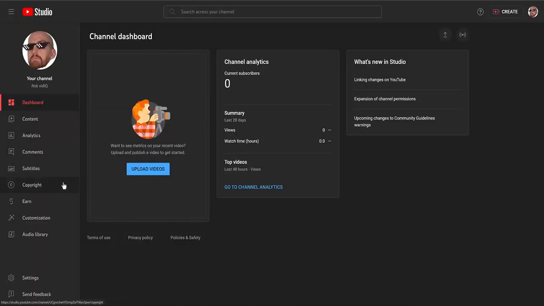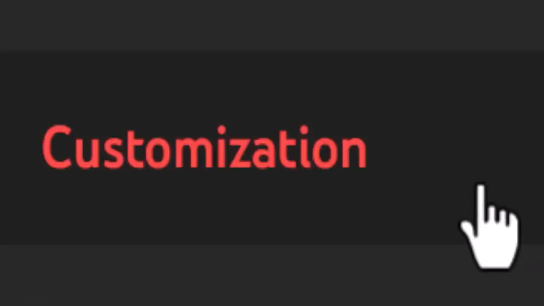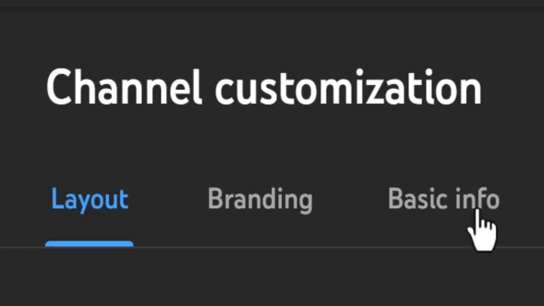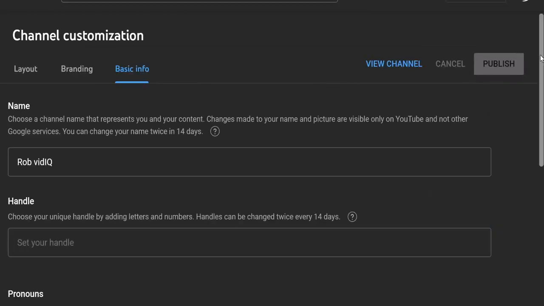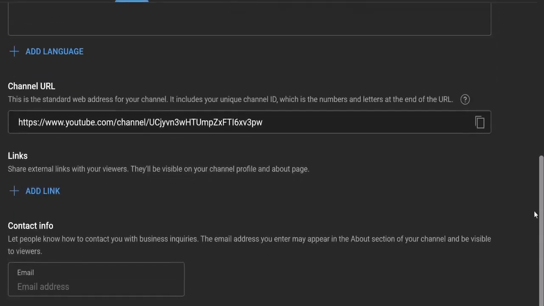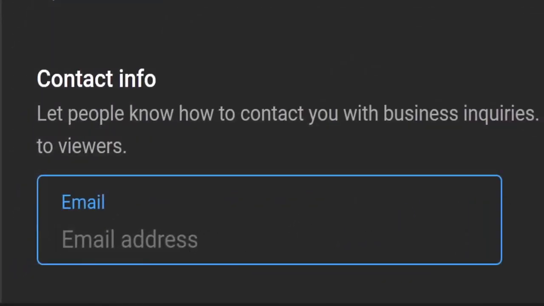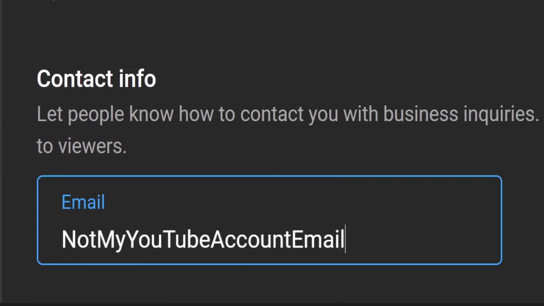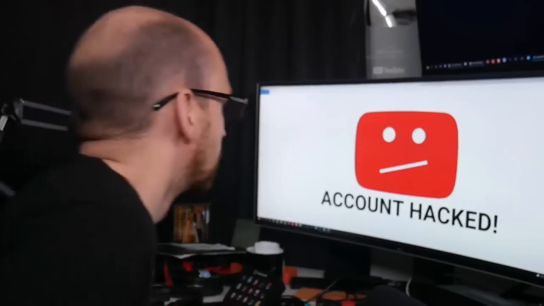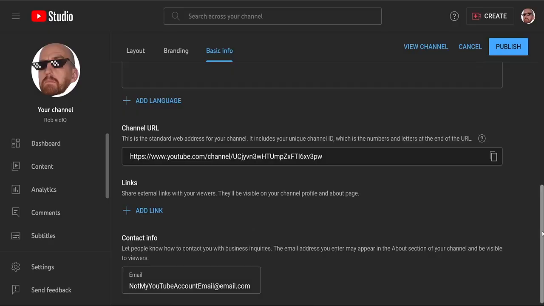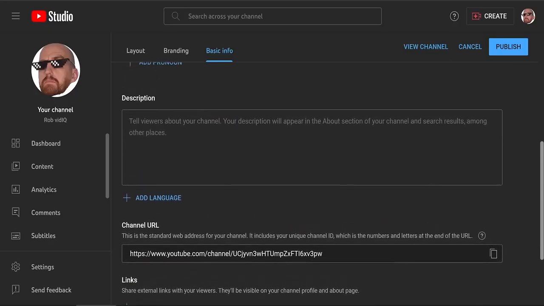Head straight on over to the customization screen and click on the basic info tab. As mentioned earlier, you can change your YouTube channel name and handle, and this is where you can do that. But more importantly right now is your contact info at the bottom of this screen. This is an email address that is publicly displayed on YouTube. So whatever you do, make sure it's not the same email as the one you use to log into your YouTube channel. Because basically, if you do that, half of your security is compromised.